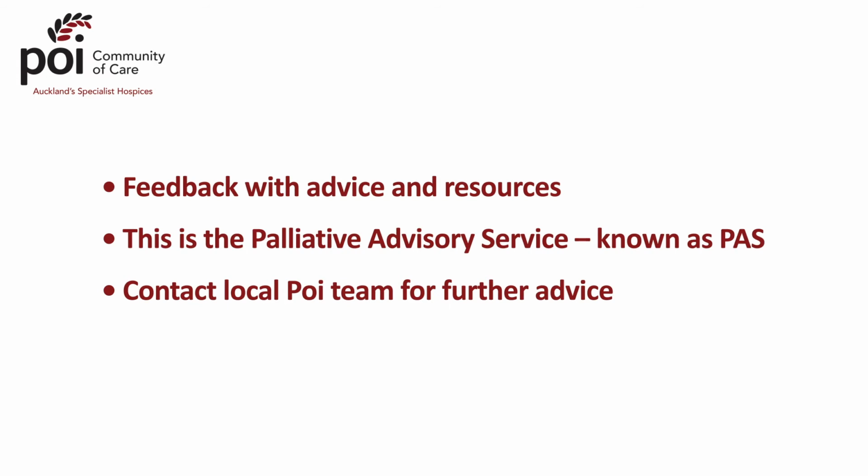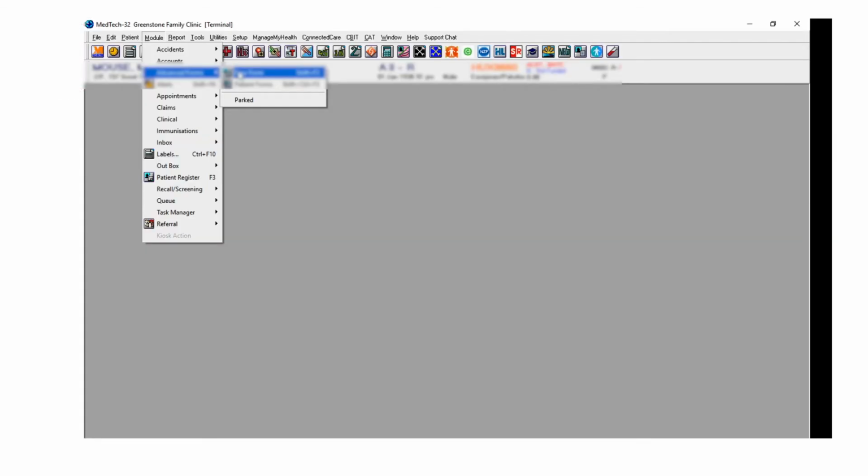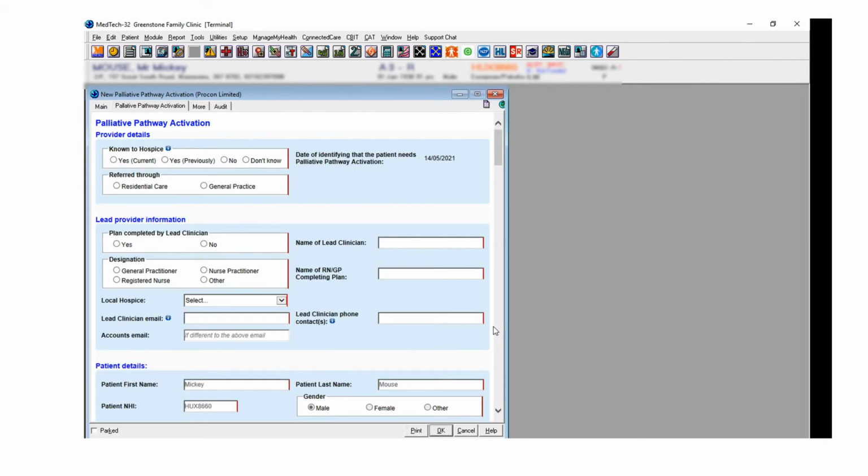You can contact your local Poi teams directly for further advice after a PPA, and you do not need to resubmit a new PPA. Submitting a PPA for general practice on MedTech 32, MedTech Evolution, and My Practice. The Palliative Pathway Activation is available as an advanced form with client details pre-populated. You will need to select the AKPS score, phase of illness, and input the points discussed.